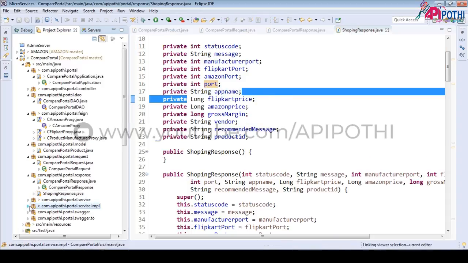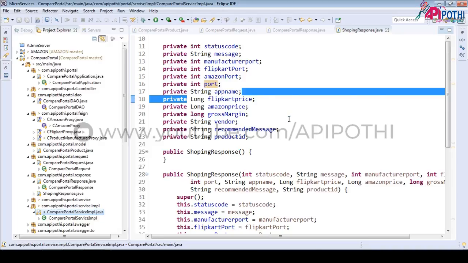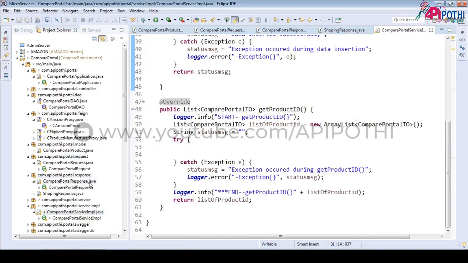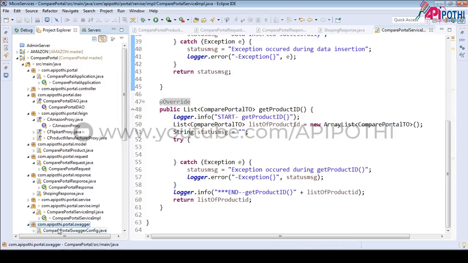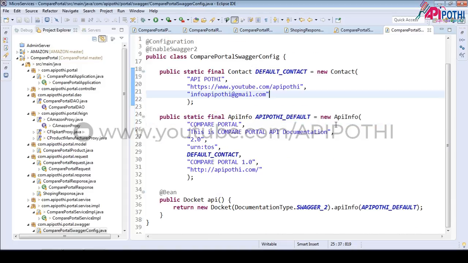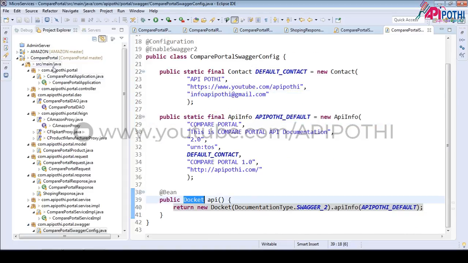Now this is the service where we don't have any implementation code. This is just the template that I have created. This is the Swagger related configuration that we already know how to configure, just to create the Docket API.